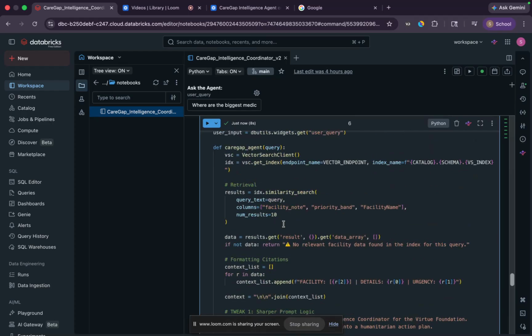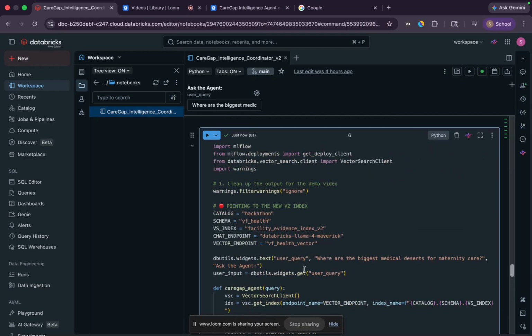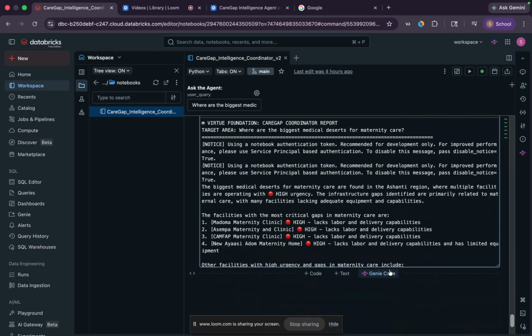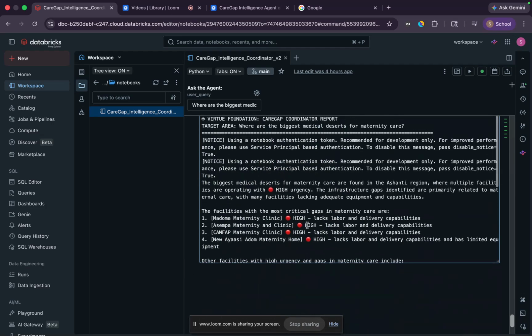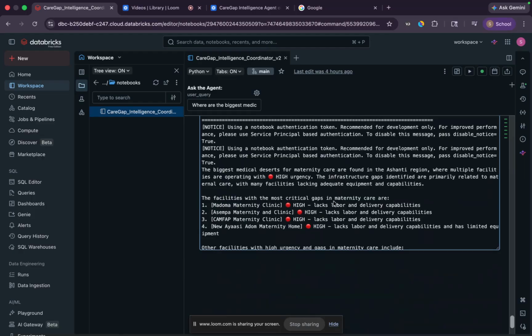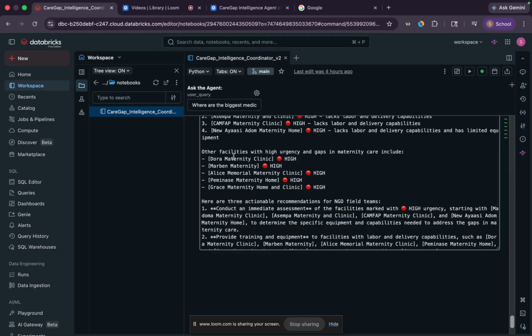Suppose, as you can see, we have asked: where are the biggest medical deserts for maternity care? Our agent has given this solution. The facilities with the most critical gaps in maternity care are these four, and these other facilities have high urgency and gaps. Our agent also gives recommendations for the NGO on how they can help, like conducting an immediate assessment of the facilities marked with this high urgency symbol.